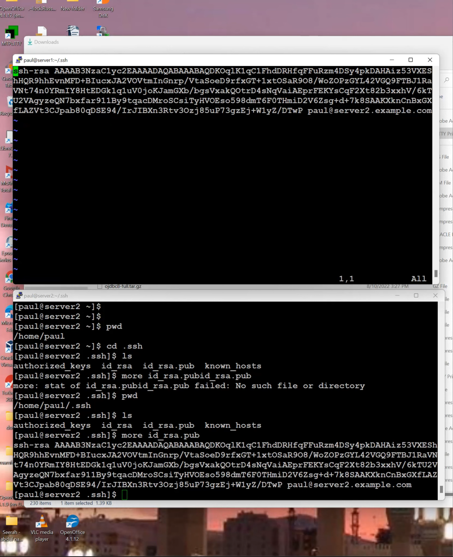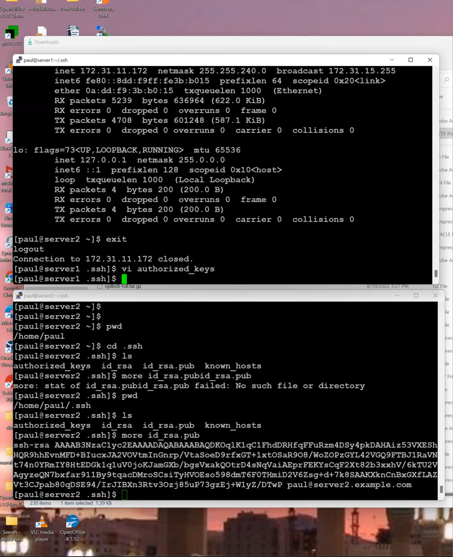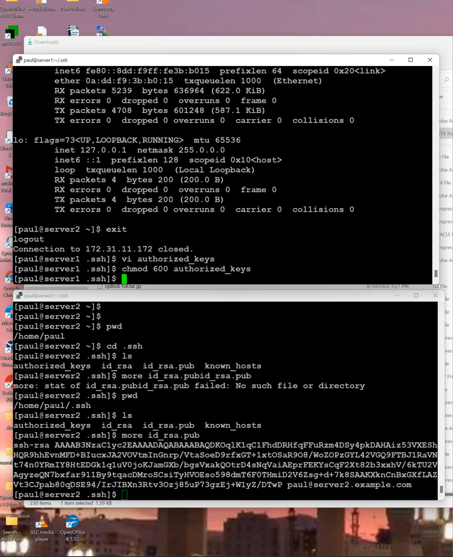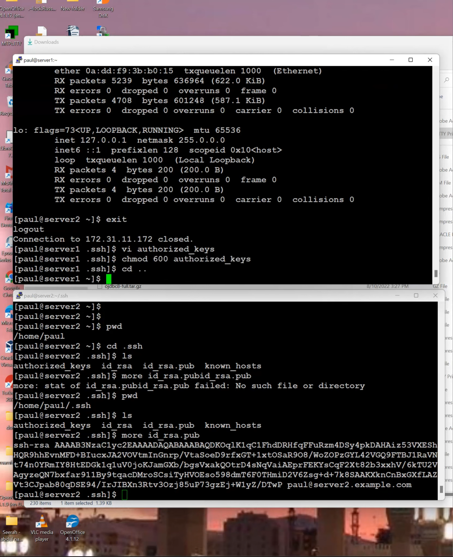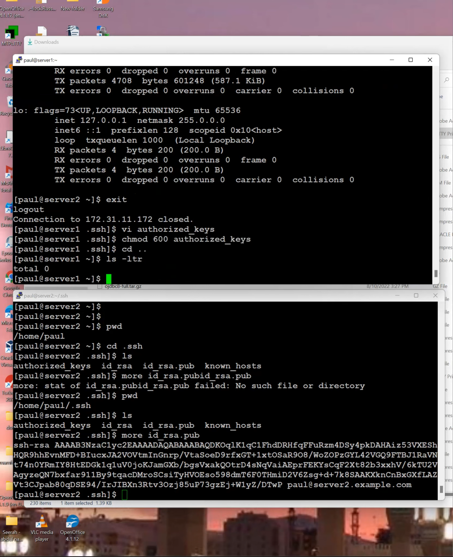Okay, now it's become one line. See, I'm trying to do a J. It's not going down because there are no other lines. It is only one line. Save it. Change the permission. Okay, the .ssh directory has to have permission also.